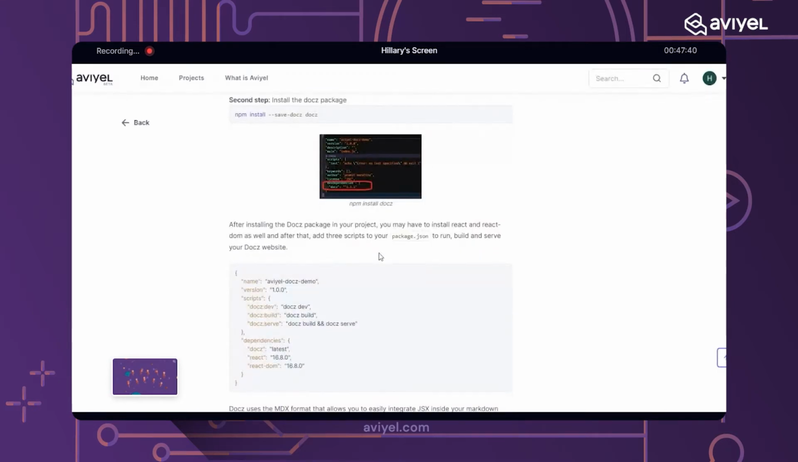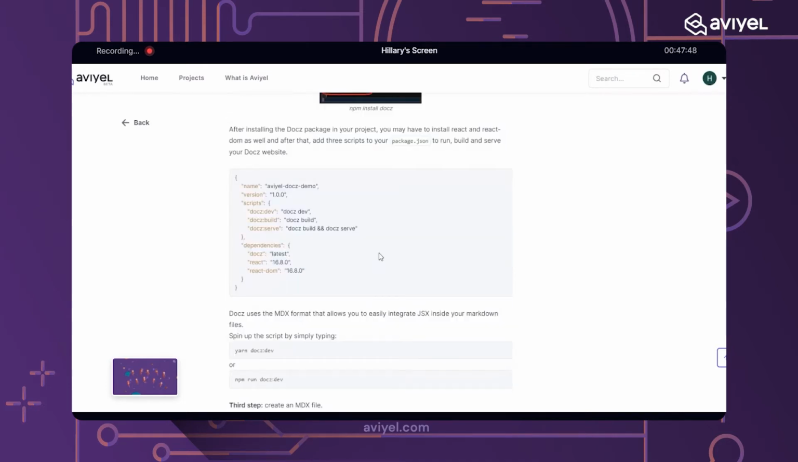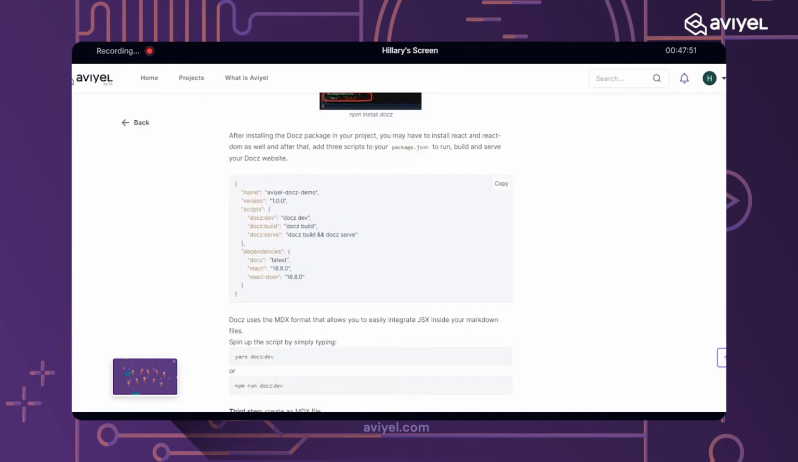Now, after installing the Doxy package in your project, you may have to install React or React DOM as well. After that, be sure to add these 3 scripts we have here in your package.json file, which will be located in your source file directory. You can also go ahead and copy this if it won't be automatically installed on your machine.